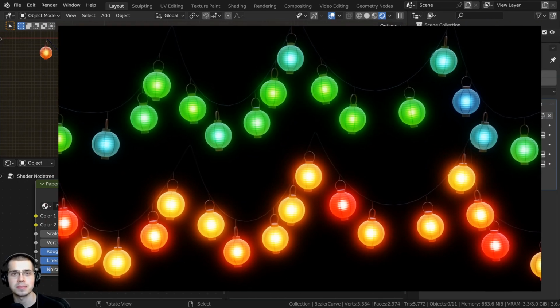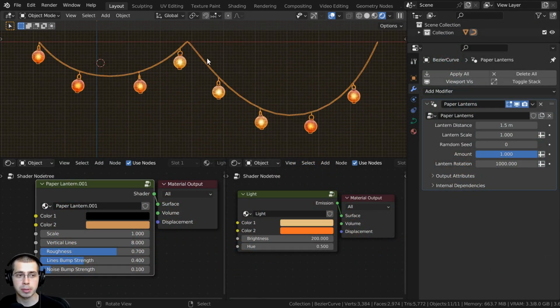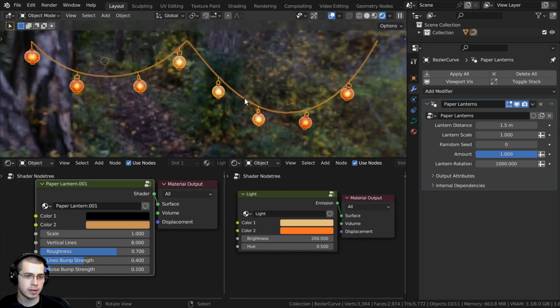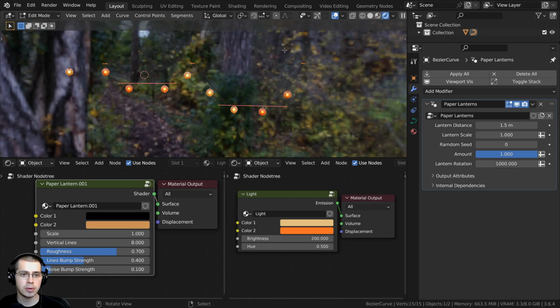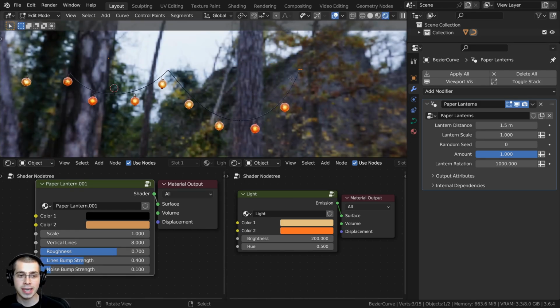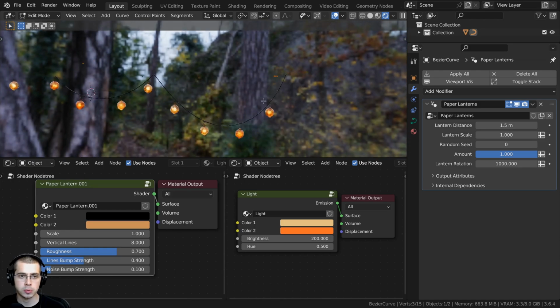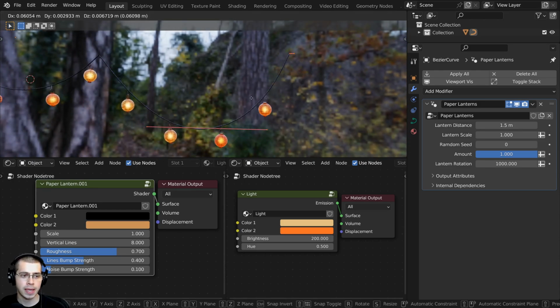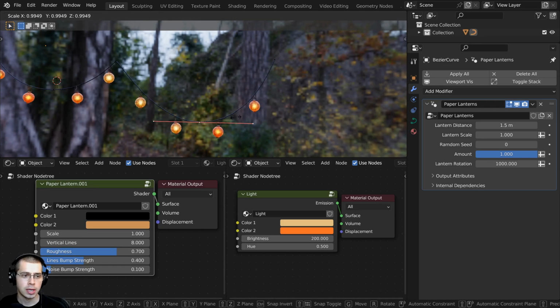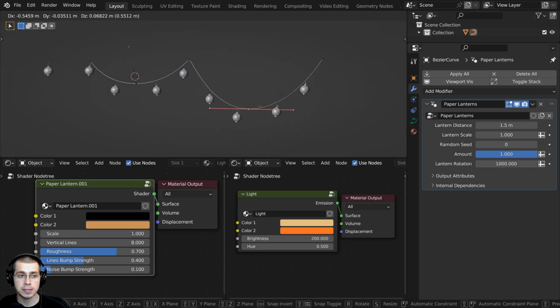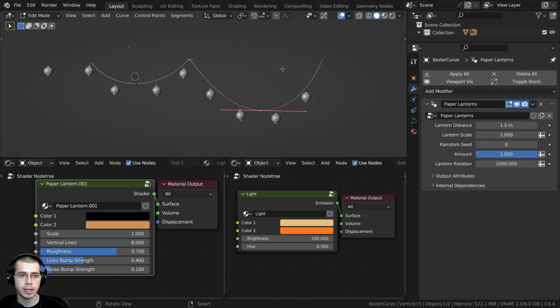So when you purchase the product, you will get this Blender file with the paper lanterns. So if I just select this object here and hit the tab key to go into edit mode, you can see that this object is a curve object. And so this object is the cable or the cord which the lanterns will hang on. And so you can select the handles and you can move the handles around, and you can also scale them, and that will change the shape of the cord and change where the lanterns are hanging.